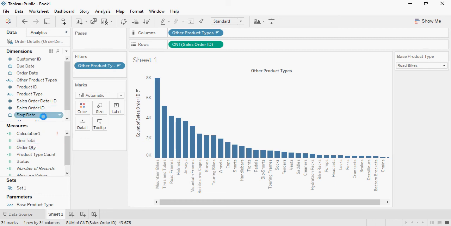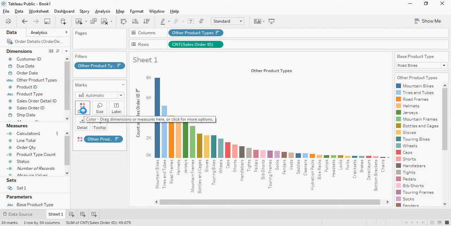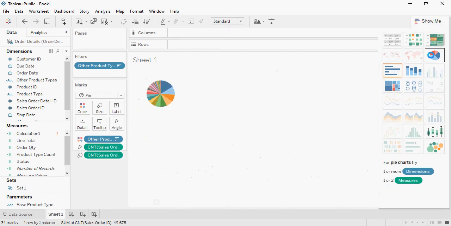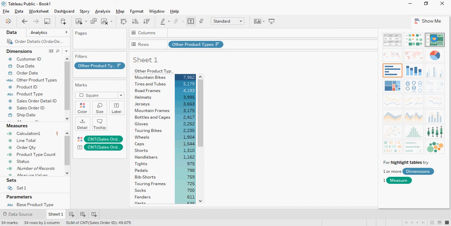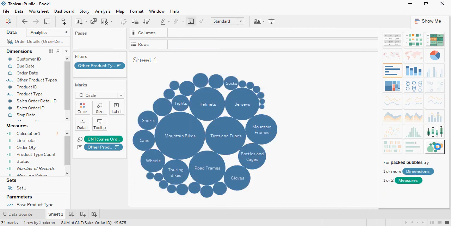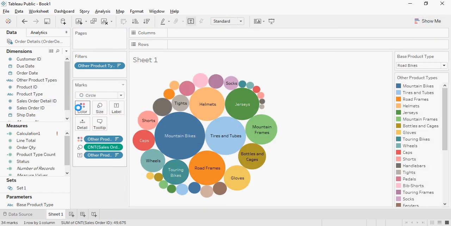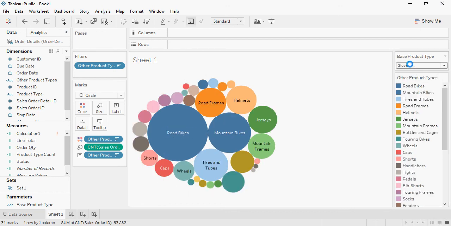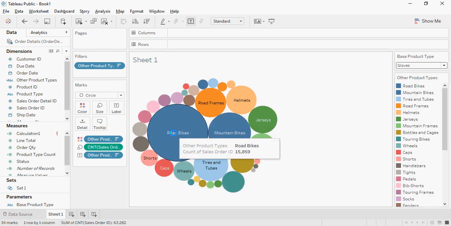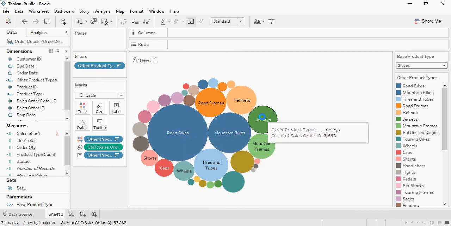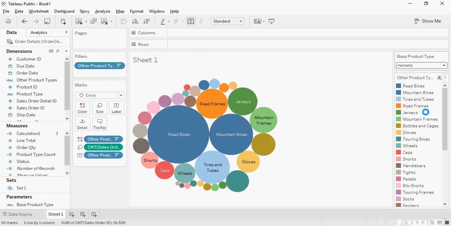So let's do some coloring here. Drag and drop the other product types in the color. And we can do the pie chart too, just to figure out. There are various ways you can visualize this, right? So for road bikes, let's select gloves. You can see with gloves, most of the times, a customer has also ended up buying road bikes or mountain bikes. Let's see with helmets. With helmets, obviously road bikes and mountain bikes, but also road frames, jerseys, mountain frames, and all of these products.